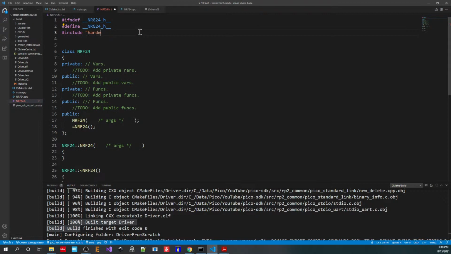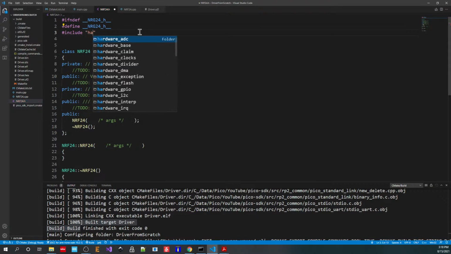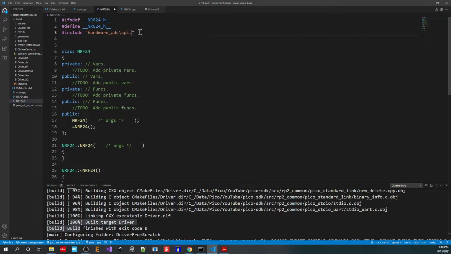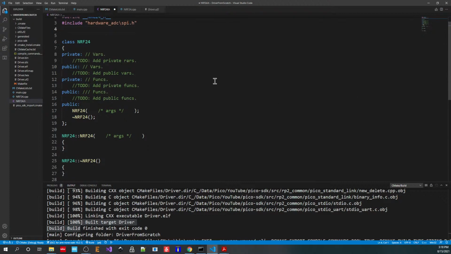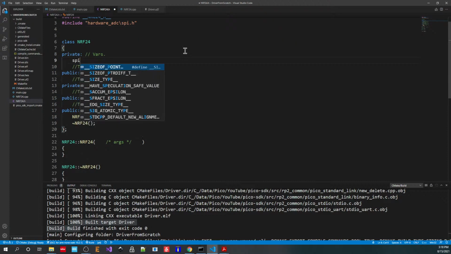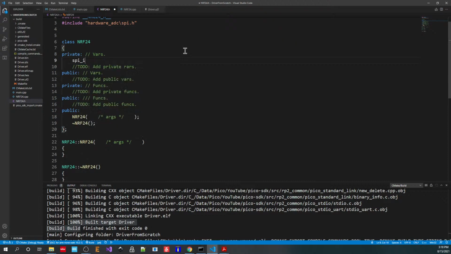So now when I do this hardware, we'll figure out why it's not coming up. All right, so the class, what do we need for this class? Well, we need to keep an instance of SPI, right? And this is going to be an SPI instance_t, and we'll just call this SPI, or actually port.